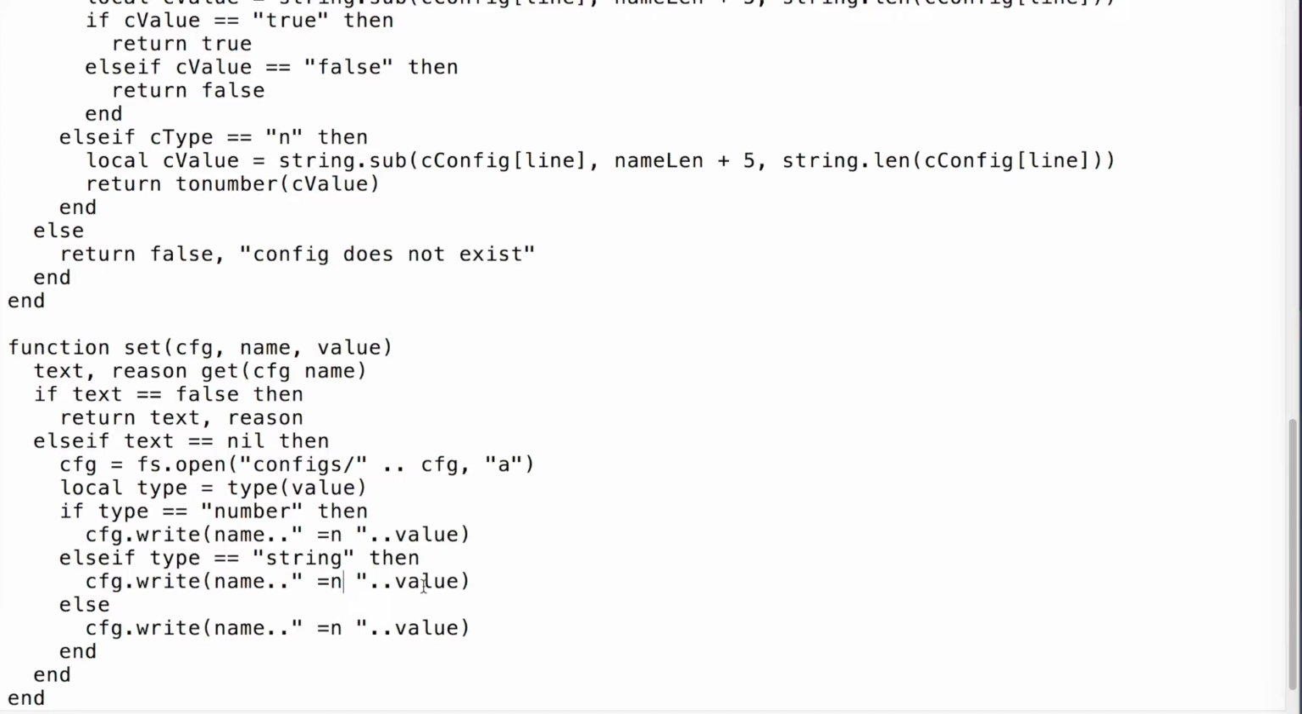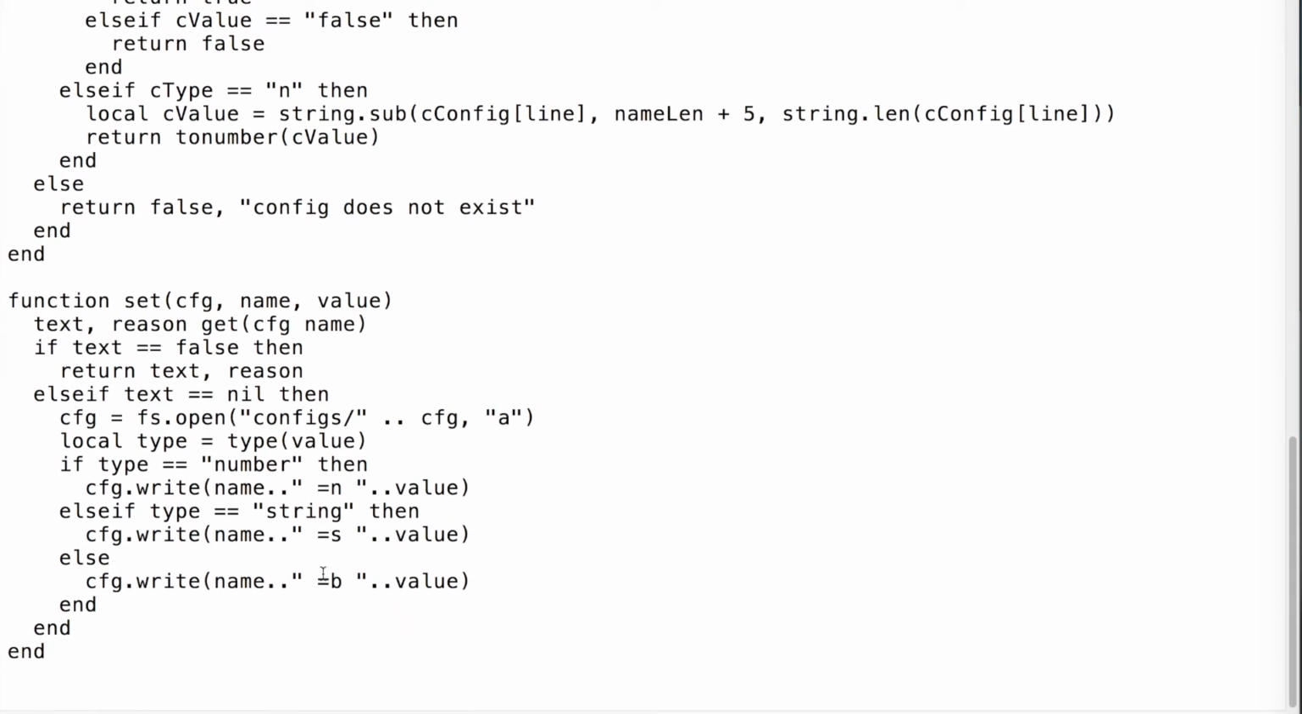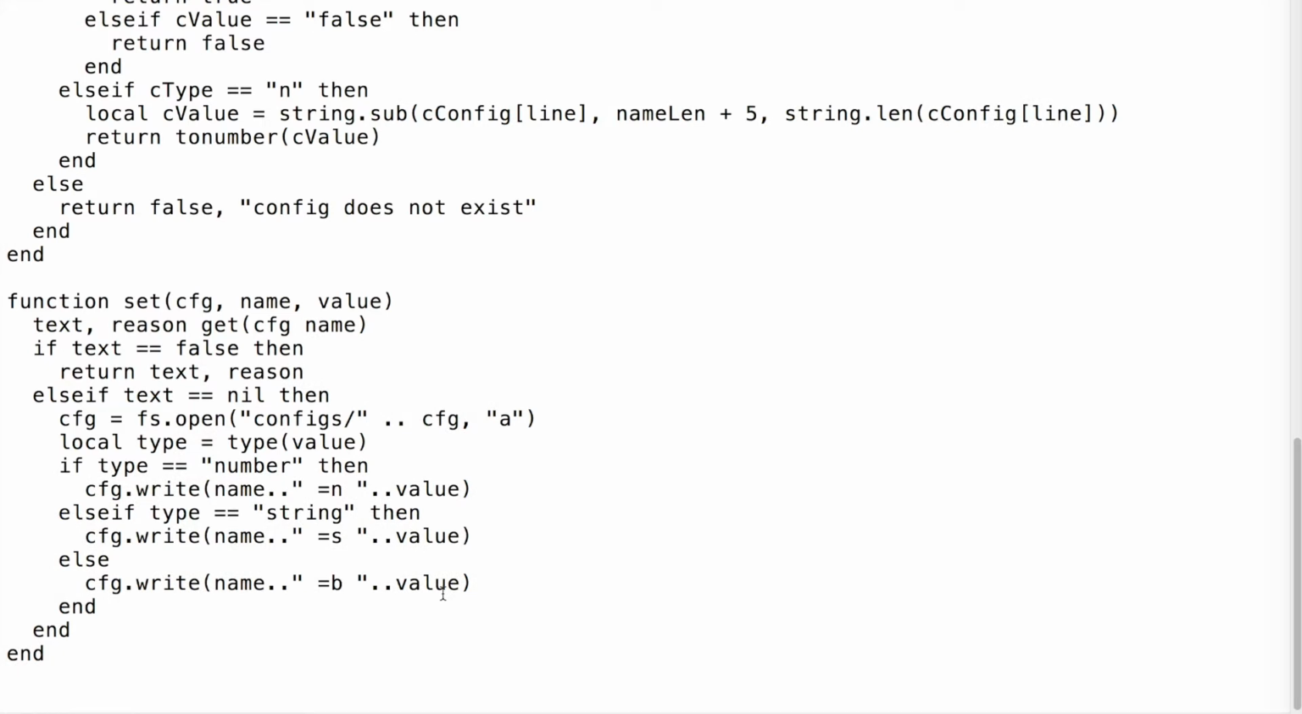and change this to an S and this to a B. So, oops. And so, yeah. Okay, so that's all it is for writing if it doesn't already exist. But if it does exist, then we need to get all the data, change it, and put it back in.